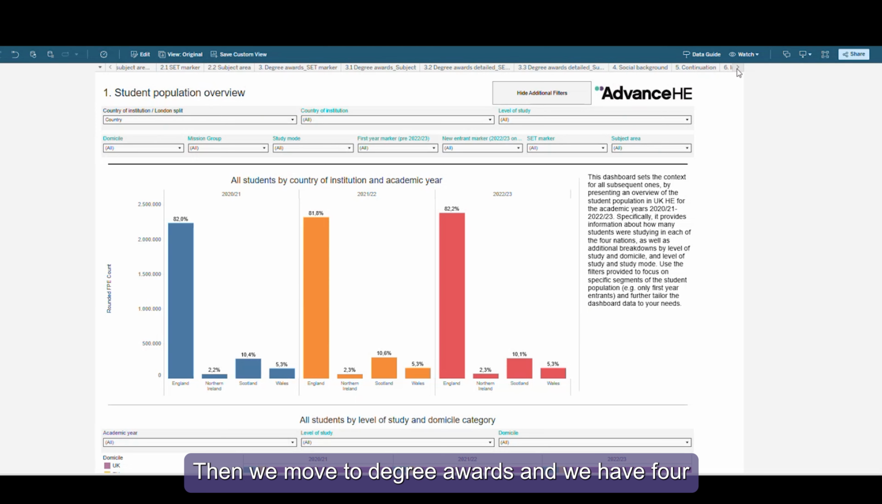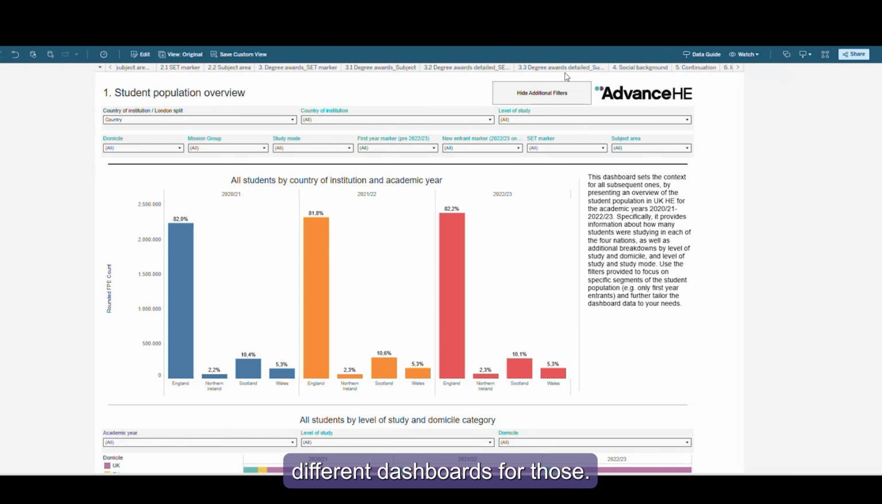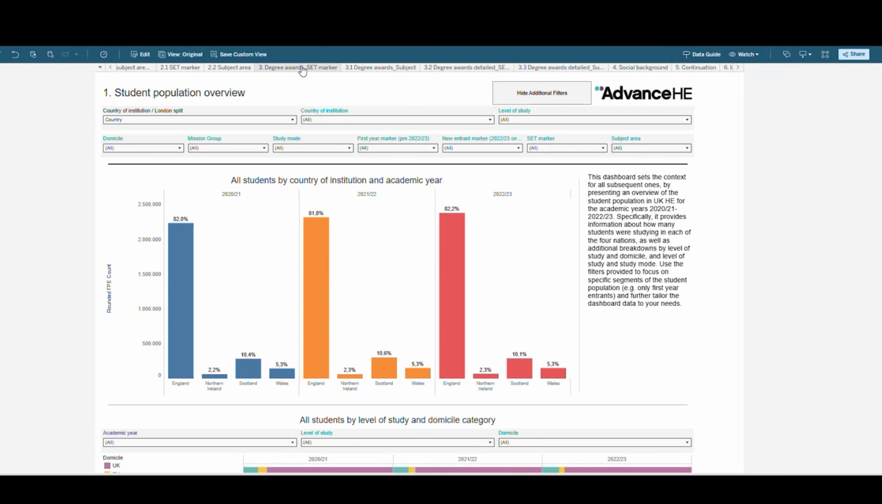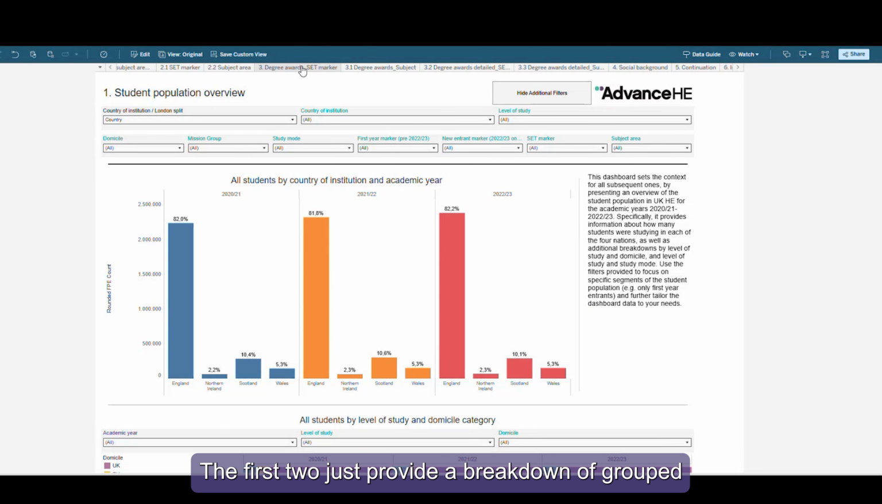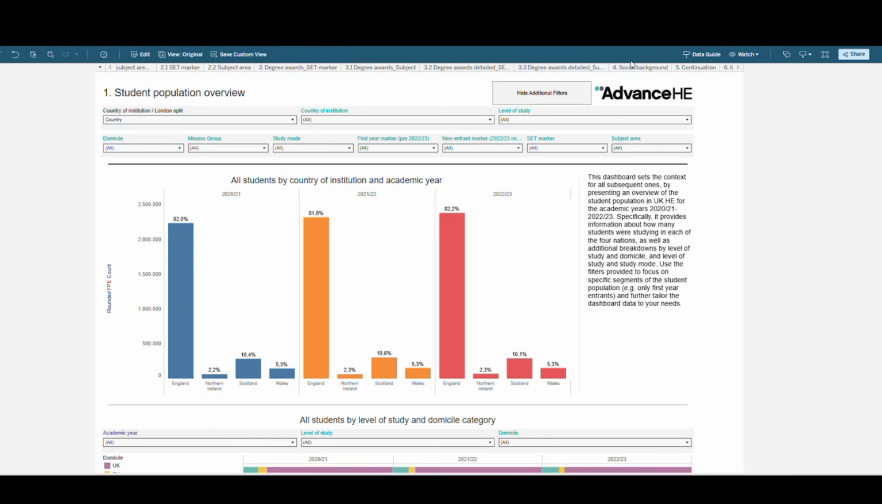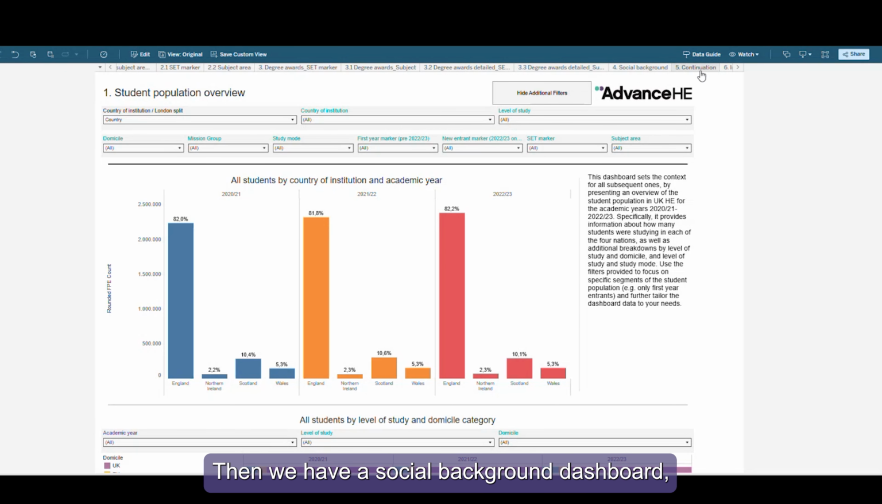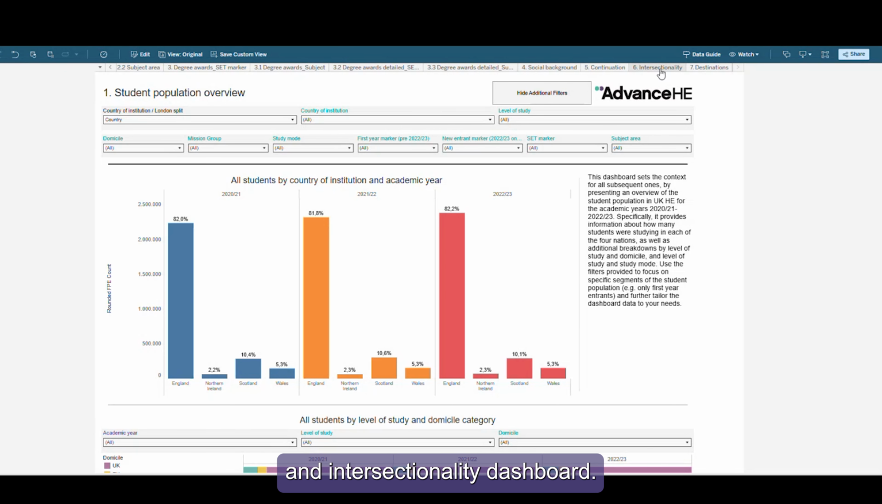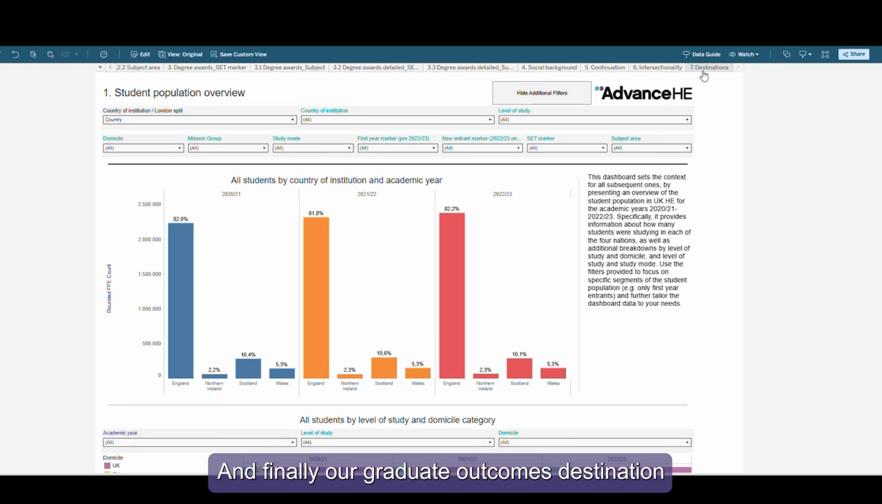Then we move to degree awards, and we have 4 different dashboards for those. The first 2 just provide a breakdown of grouped awards, so firsts and 2:1s together, 2:2s, thirds and passes. And the latter two, the ones that have detailed in the title, just present information for all degree classifications separately. Then we have a social background dashboard, a continuation dashboard, an intersectionality dashboard, and finally, our graduate outcomes destination dashboard.